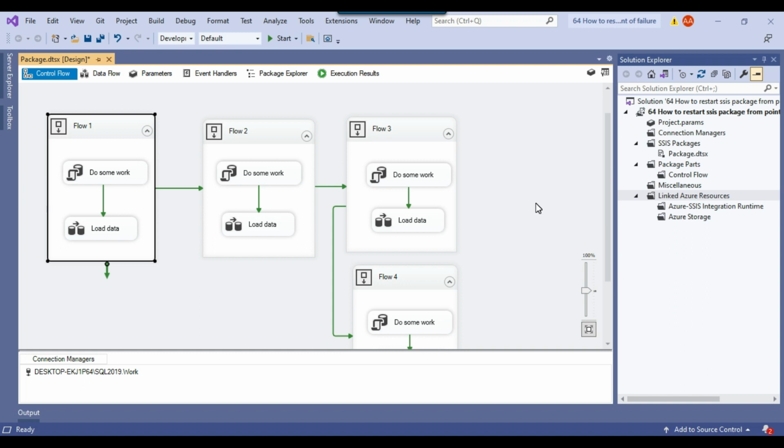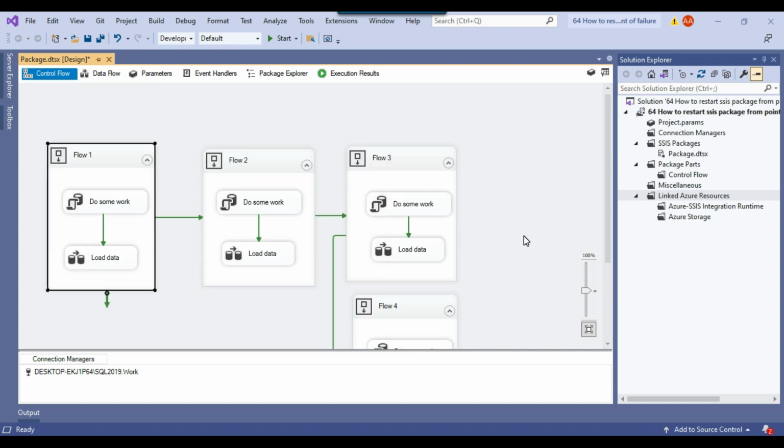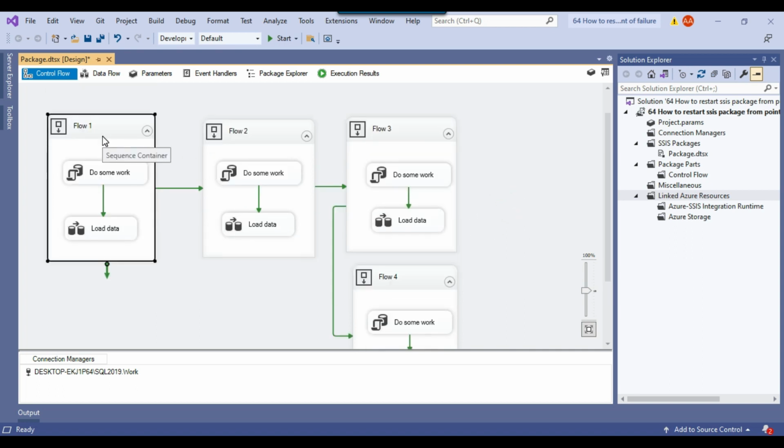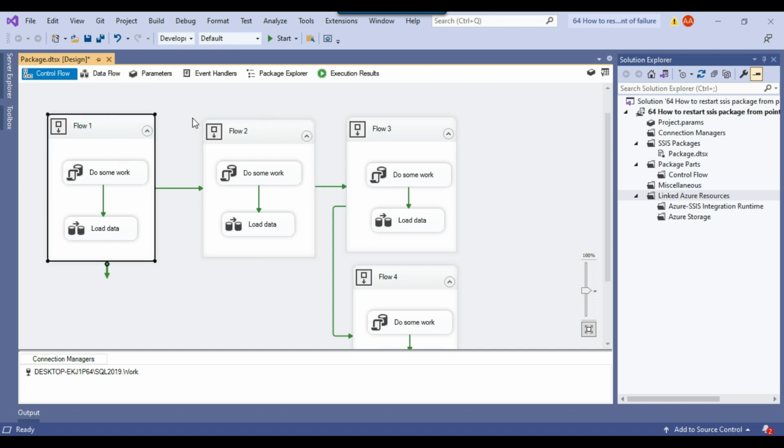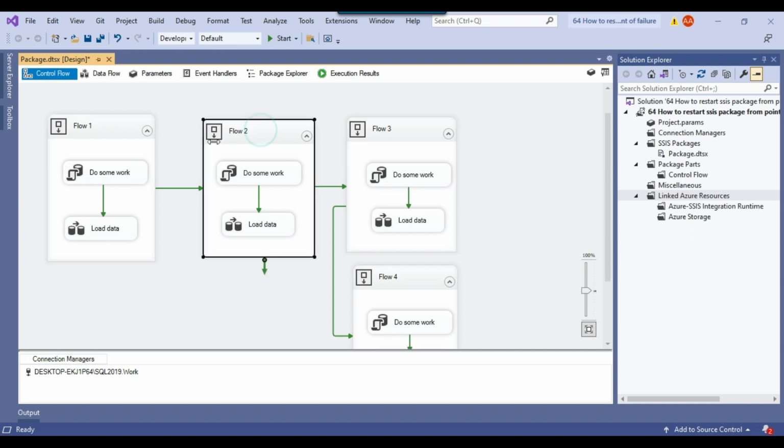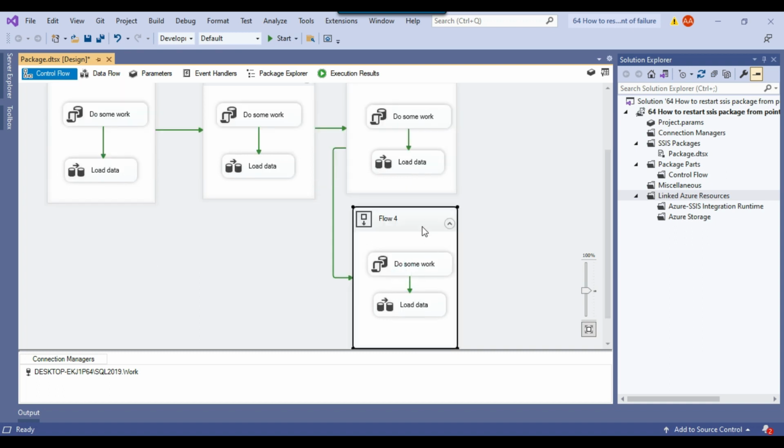Here we won't be using checkpoints to restart the SSIS package from the point of failure. What we want is that there are 4 flows in the SSIS package, and we are using a sequence container for the flows. We want to separate the execution of each flow individually in the SSIS package.